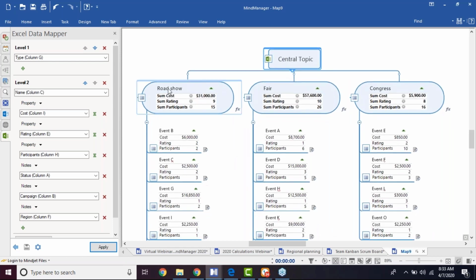But as you can see here, we've now sorted them by the type of event that they are, whether that be a roadshow, a fair, or a congress, but all of the cost-related associated fees and things like that are also available to us, and they roll up to the highest level, so we can see exactly the amount that we're spending on the fair, the roadshow, or the congress.